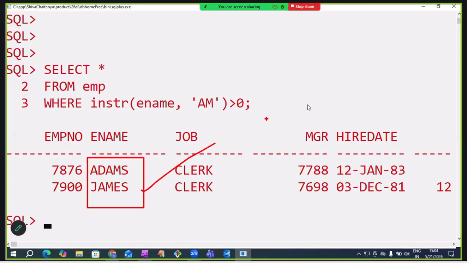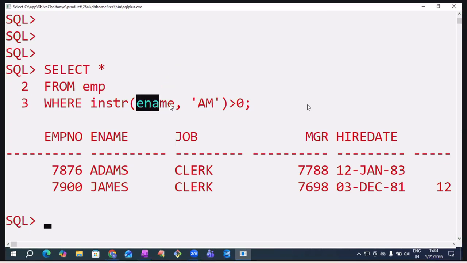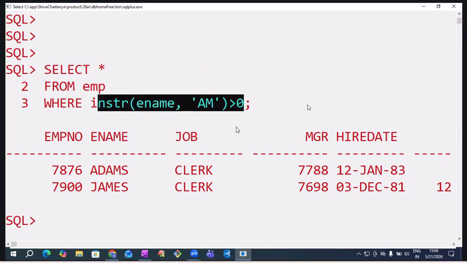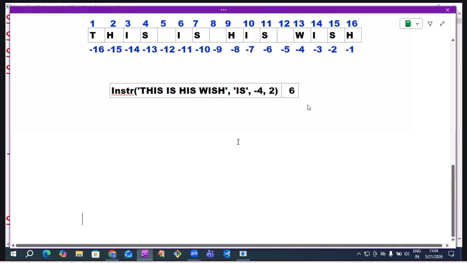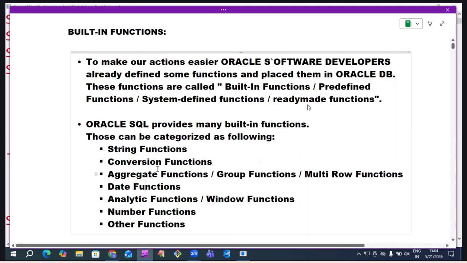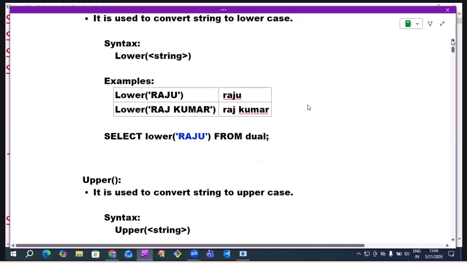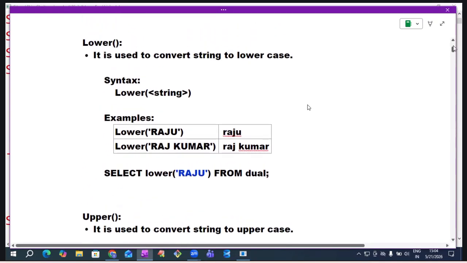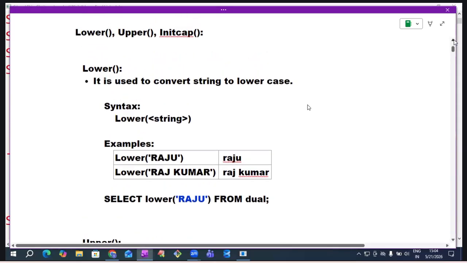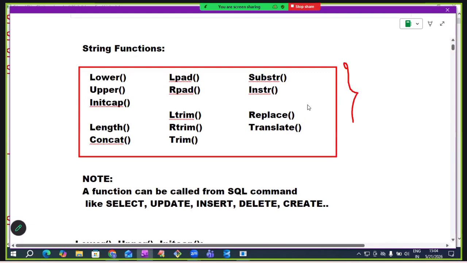So in the string, if we want to search for a substring, in the ename I am searching for AM, we can use instr. So this is about instr and string functions. All string functions are over. Now you know very clearly about all these string functions. Now when I ask questions, give the response here, test your knowledge. These are the string functions.